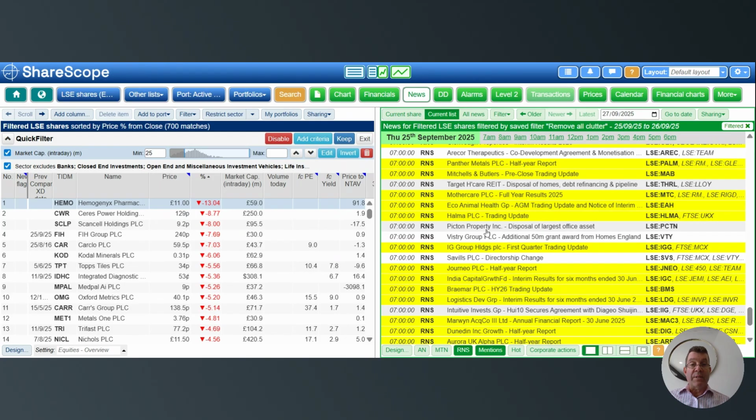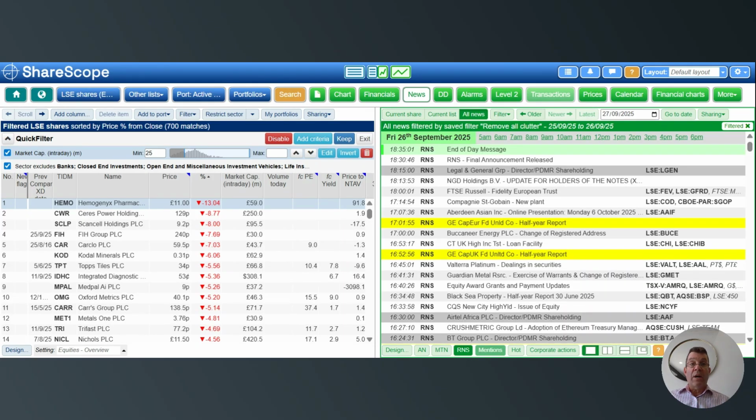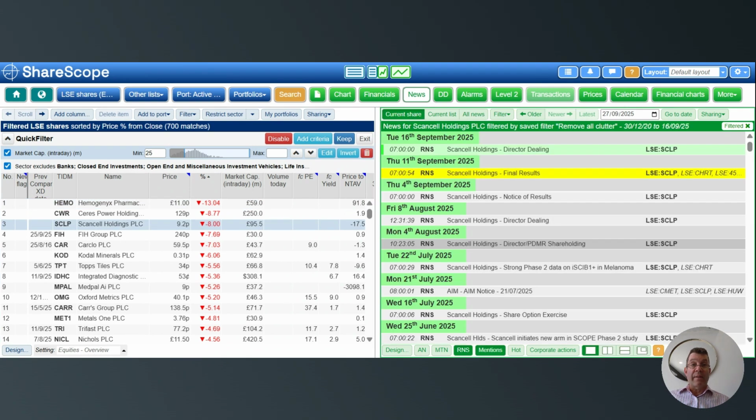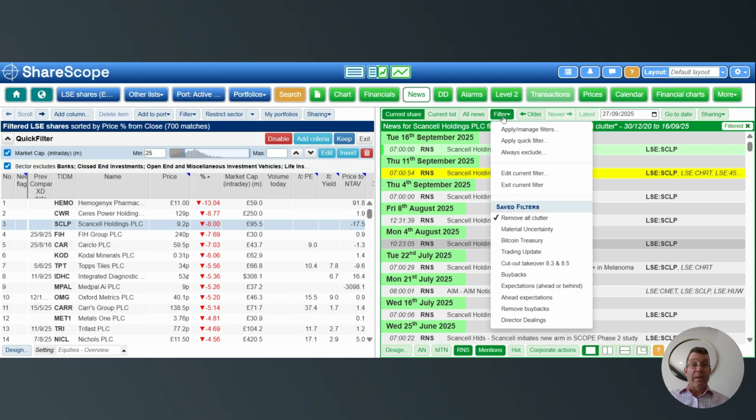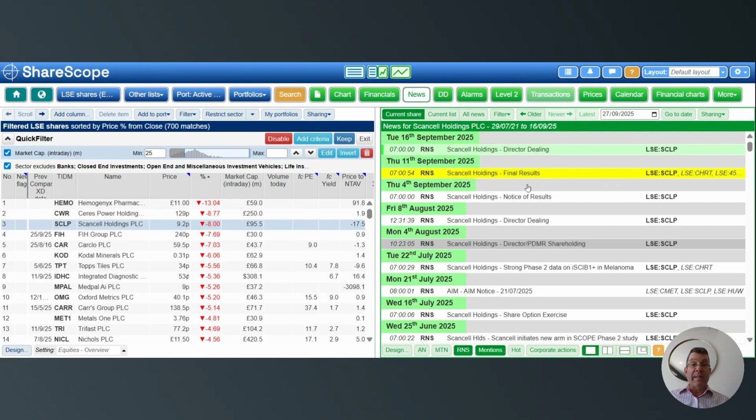But anyway, this is just to purely demonstrate the point that you click on this current list, you choose the stocks, your universe of stocks here on the left-hand column, and then you click on current list here, and you can toggle to all news, or obviously then you can click on just one thing, and then the current share. That'll give you the news for that company. And I can get rid of, I can either use my remove all clutter thing or exit it by doing that. So that now shows me all the announcements for ScanCell.